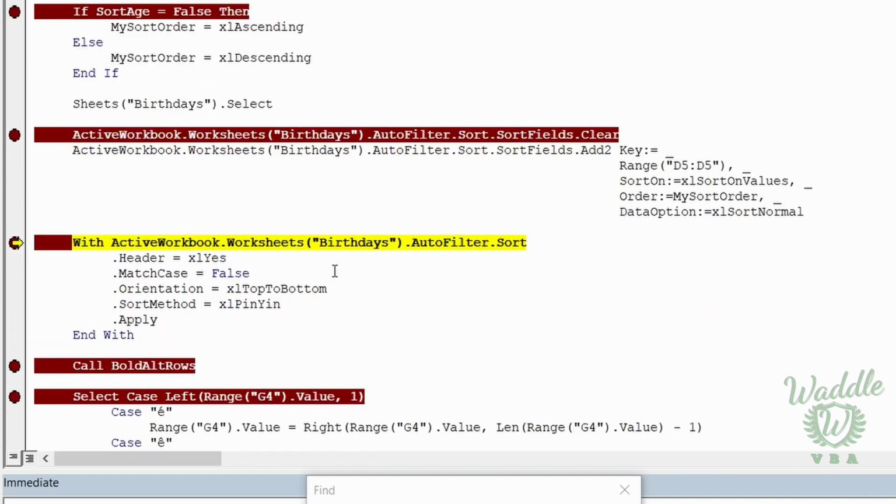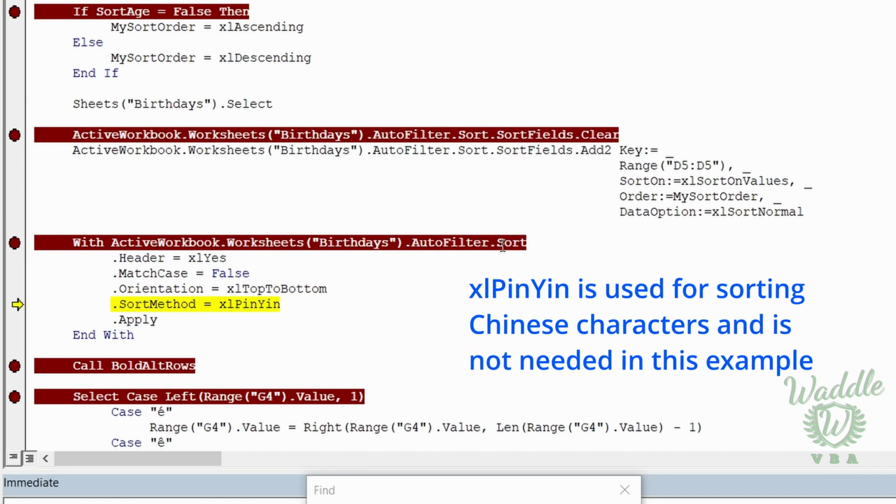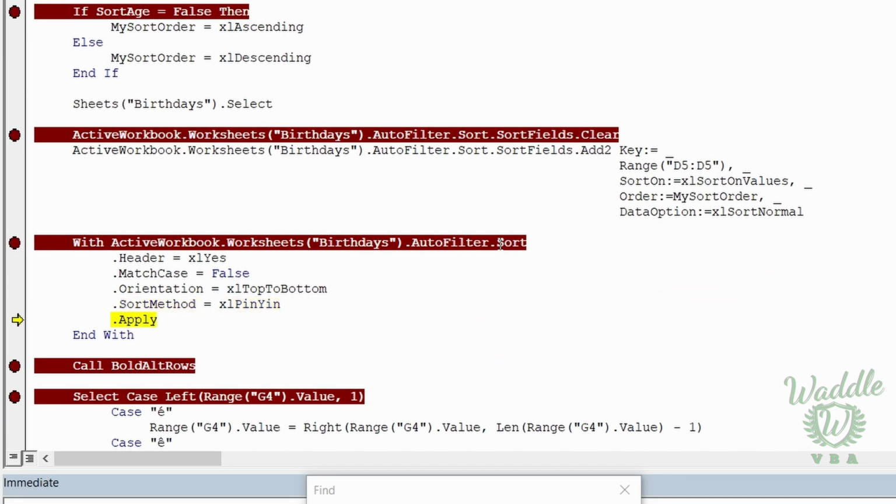And then it goes through the worksheet AutoFilter sort. It tells it that I do have a header. I don't want to match case, so uppercase, lowercase. My orientation is top to bottom rather than left to right. Sort method, xlPinYin. No idea what that means. And then I apply the sort.